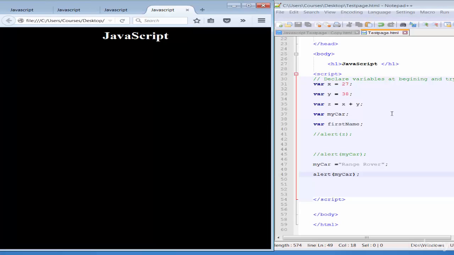So a variable can always be called after it has been declared. To call a variable, all you need to do is call the name like I've done here. I've already declared the variable my car. So to call it, I just alert the message my car, and then it shows up in the pop-up window. All right, so I'm just going to comment this out.